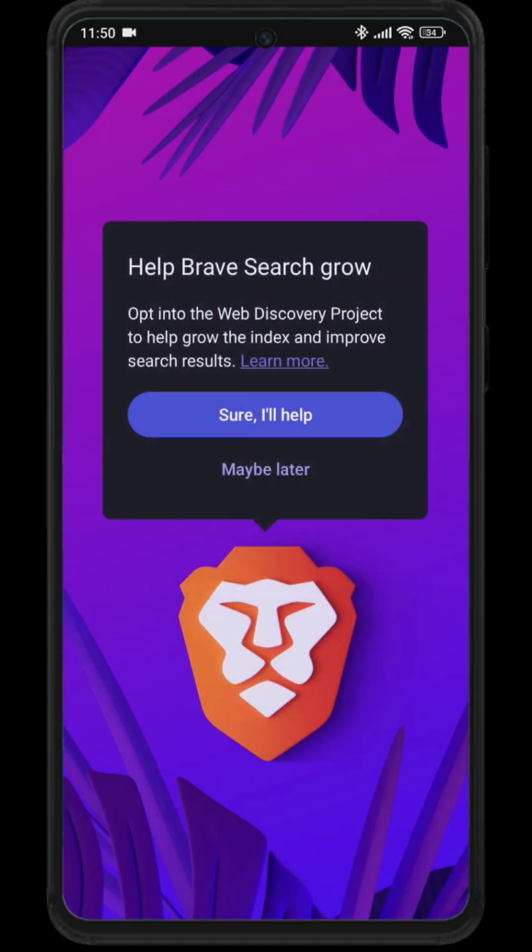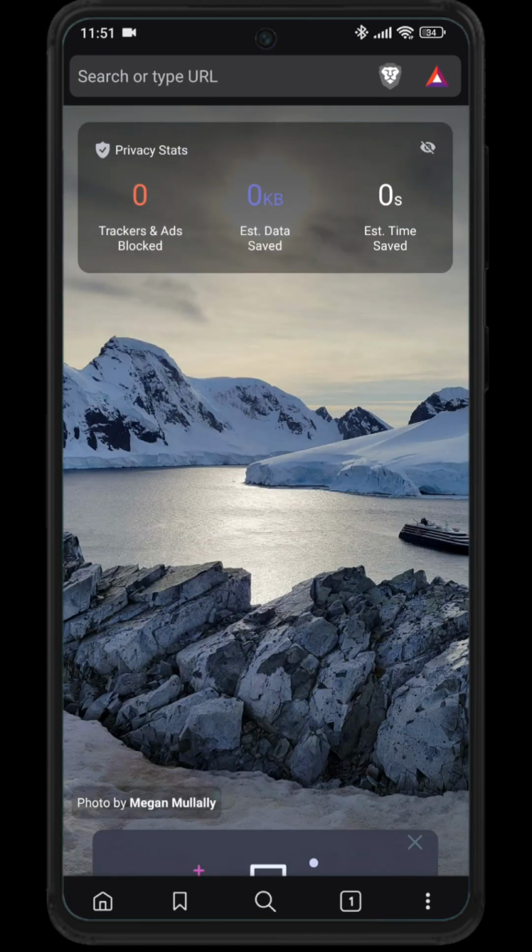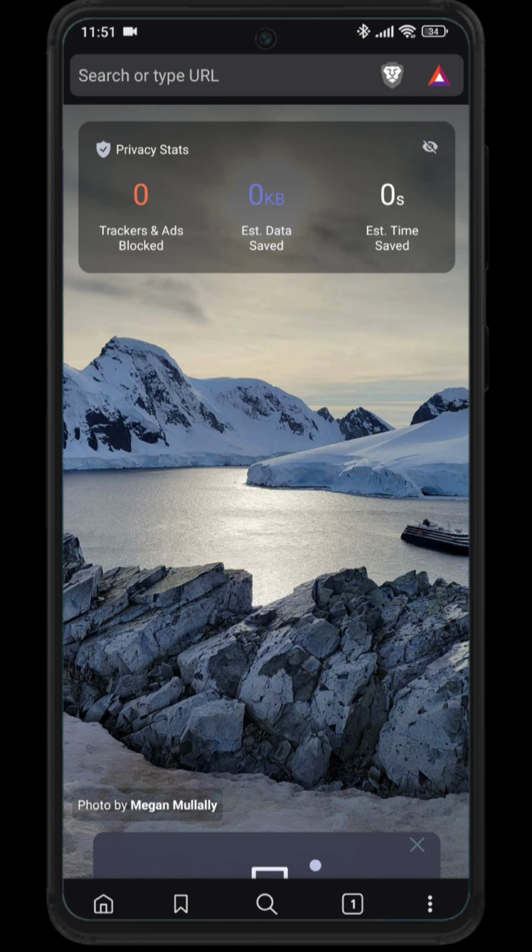Once installed, open Brave and select Maybe Later. When prompted to help improve Brave, uncheck all options and continue. Why Brave? Brave browser has built-in privacy features, blocks ads, and allows background playback, perfect for uninterrupted music.